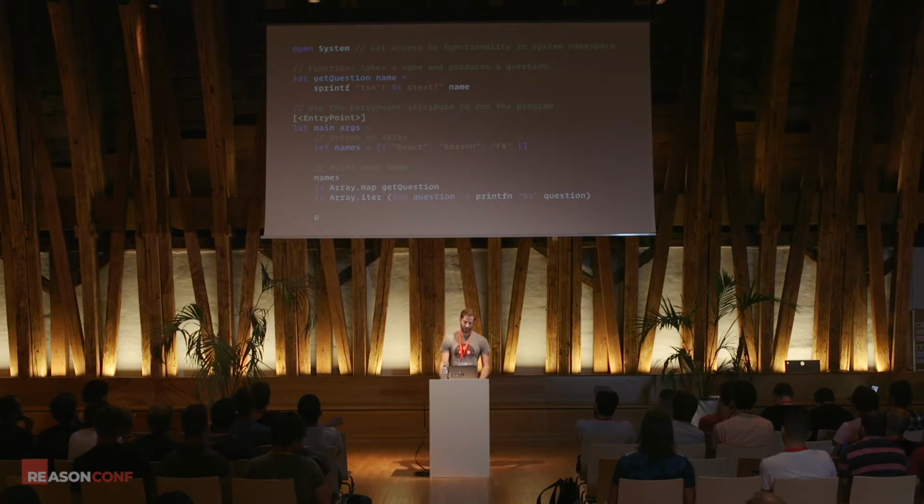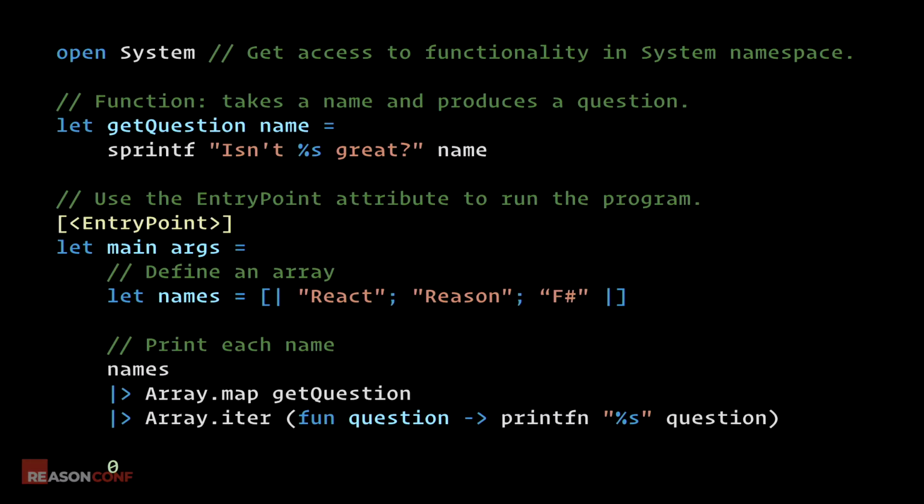And so we'll just take a quick look at F# if you haven't really seen it before. If you're seeing it for the first time, you can tell it's pretty similar to OCaml or the Reason that you've been doing for the last few days or few months. You can import modules using the open keyword. You bind functions such as getQuestion. And then, a little bit different, we have the entry point attribute.